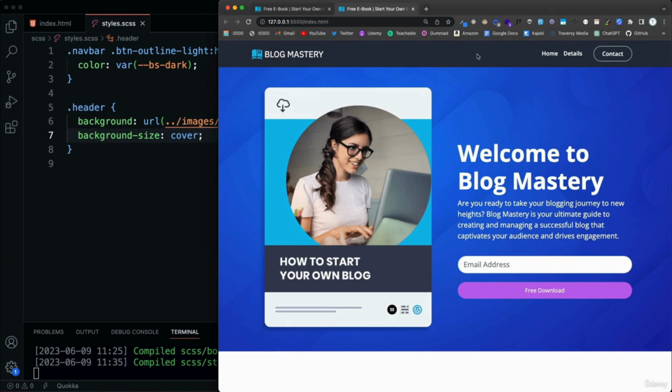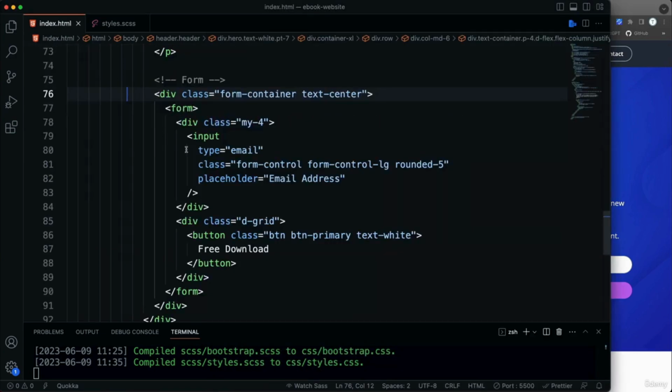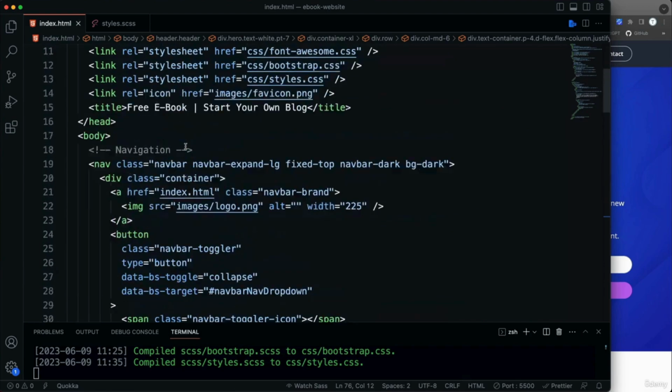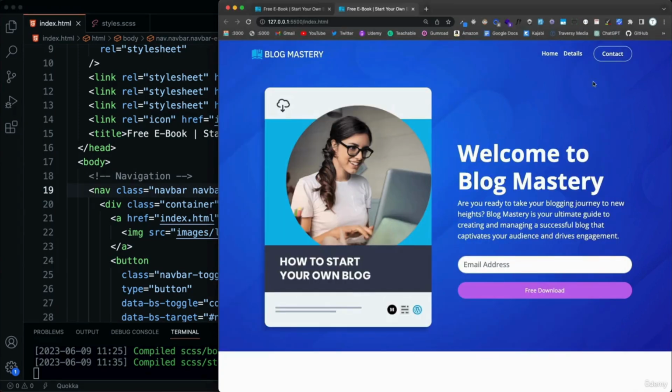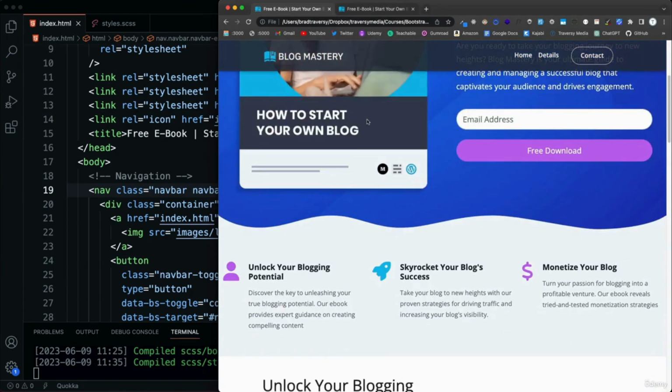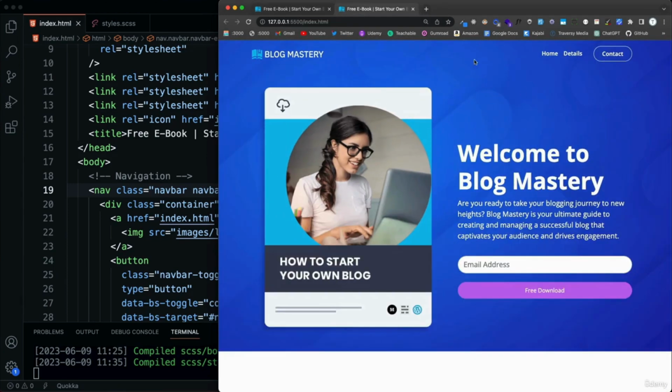So we can remove the bg-dark now on the navigation. So up here we have bg-dark. Let's get rid of that. Unless you want to keep it, if you think that looks better, that's fine. But I like the look of it being transparent, and then it'll kick in later on. So when we scroll, it'll have a dark background.